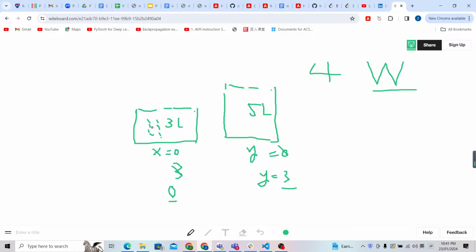Now I continue. I fill X to 3 again because I can take 3 liters of water for the X jug. Now I pour this 3 liters into the Y jug. X will be 0 and, what is going to happen? Y is going to be 5, because the maximum capacity of Y is 5.